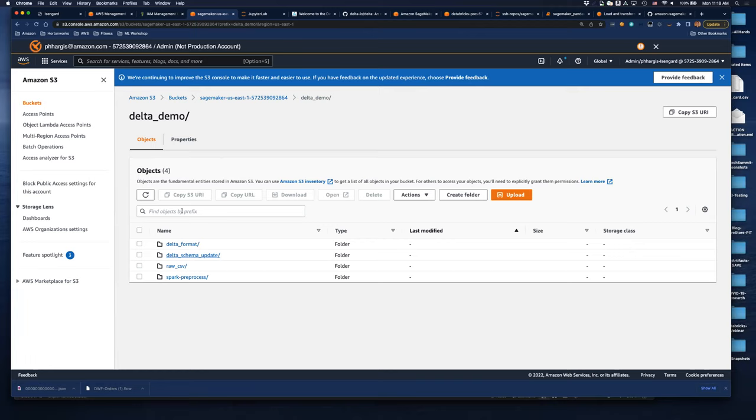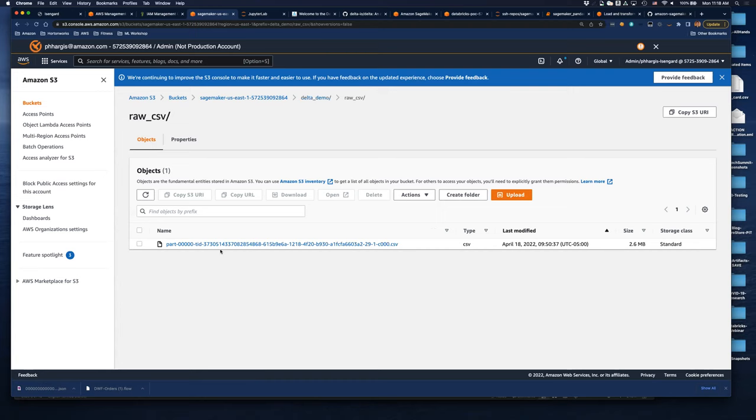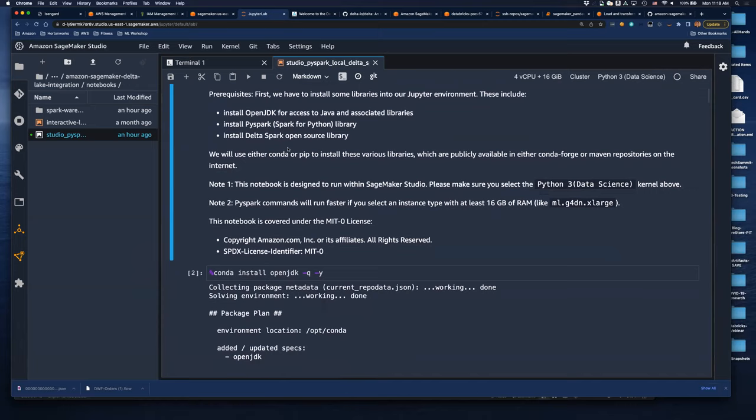Okay, so what we have here is I've allocated this bucket, and this is the area that I've allocated for the Delta demo that I'm doing. The first thing is we're going to see that there's a single CSV file out here. It's 2.6 megabytes, and we're going to load that and then create a Delta table from it.